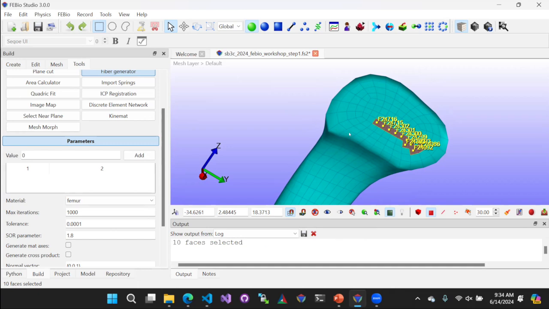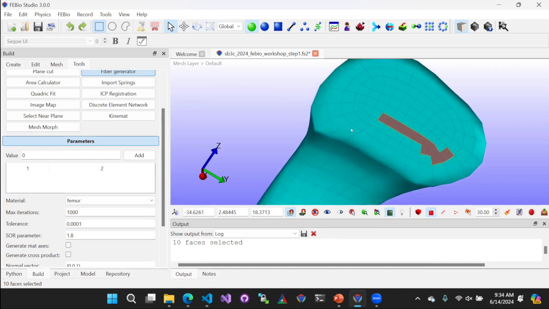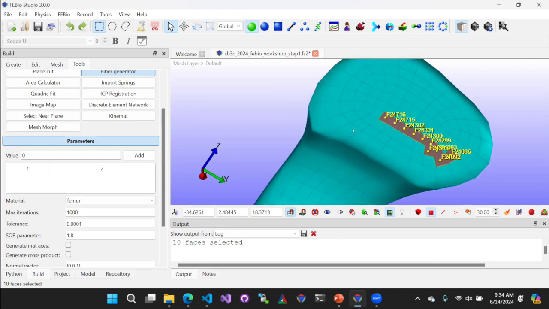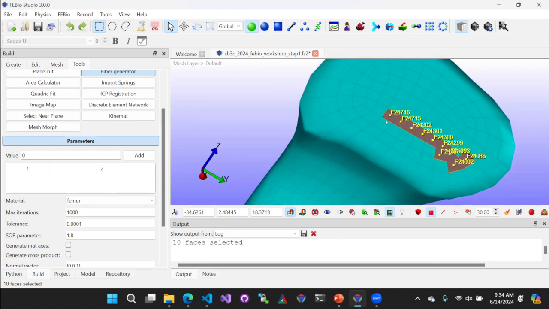Another useful shortcut is the I key. The I key will get rid of these tags, so we can choose how much information we want to see here. These are the face numbers and the node numbers that they connect to. But in this case, we just want to see our selection, so we don't need anything.